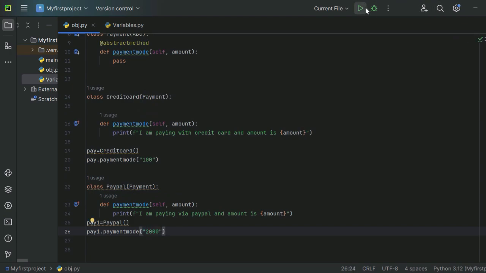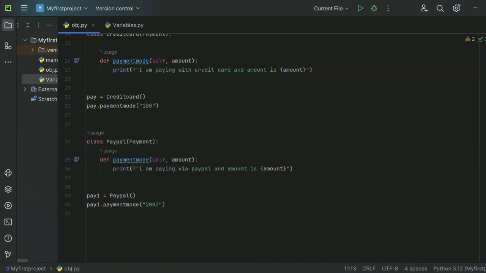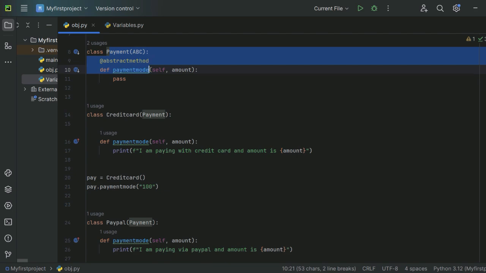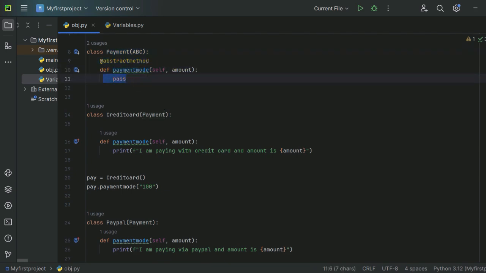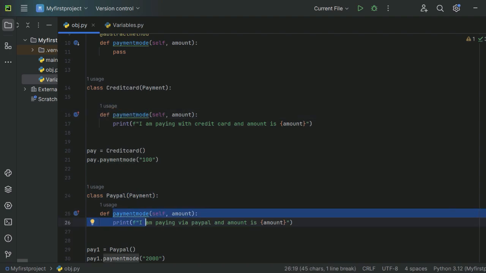Let's execute and see how it works. See, I'm paying with credit card and amount is this. I'm paying by PayPal and the amount is this. So what is happening here? The Payment class is an abstract class. It only defines the payment mode method. Look at this, it only defines the payment mode method, but there is no code inside it. So there is no implementation in this class. But what happened with the CreditCard and PayPal classes? Both these child classes implement the method in their own way.